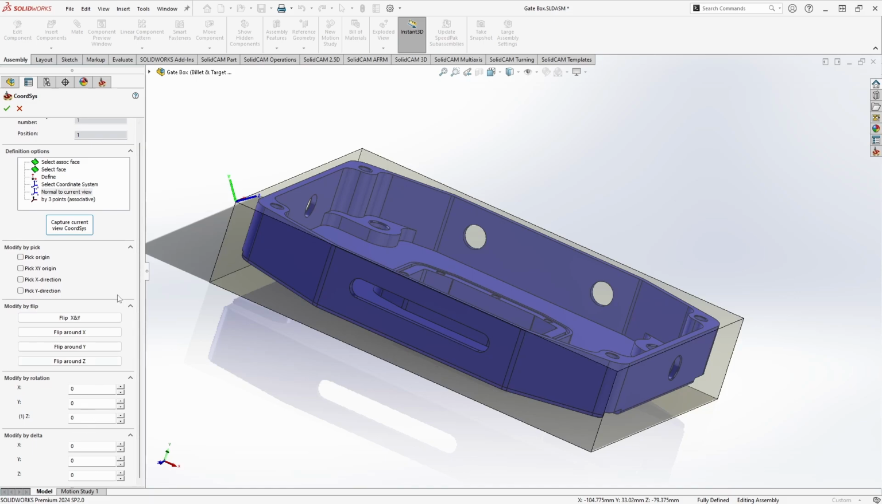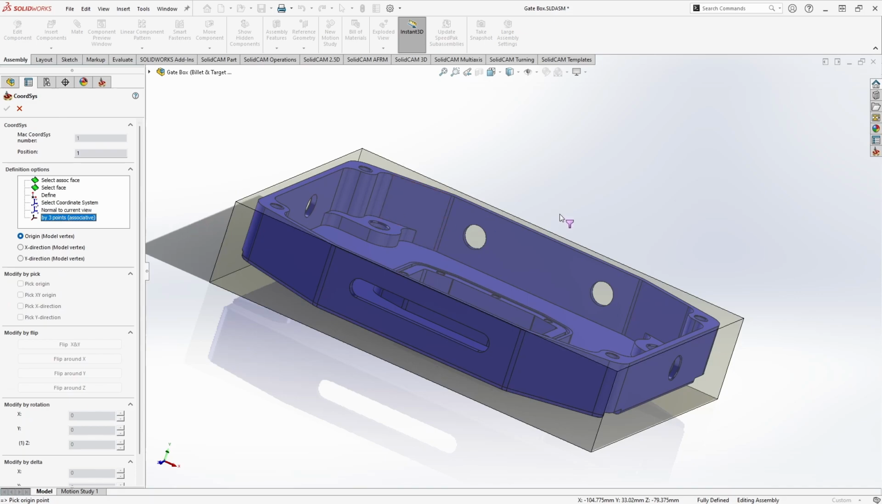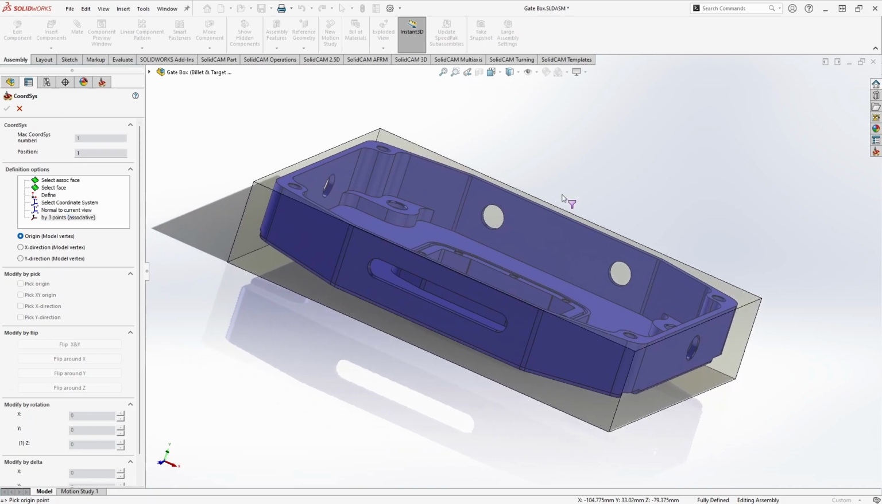And lastly, we have By 3 Points Associative. Again, this is associative, so it will keep up and maintain that associativity if we make any changes to our CAD model down the line. And this is going to work very similarly to Define, except it's only going to allow us to select points instead of edges. This could be very useful if you're dealing with a faceted STL model, for example, where you may not have any good straight edges, and you can simply use your points to pick along.